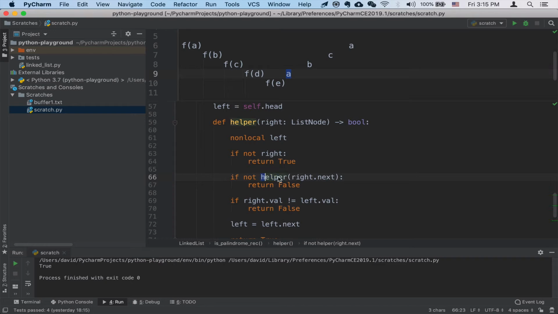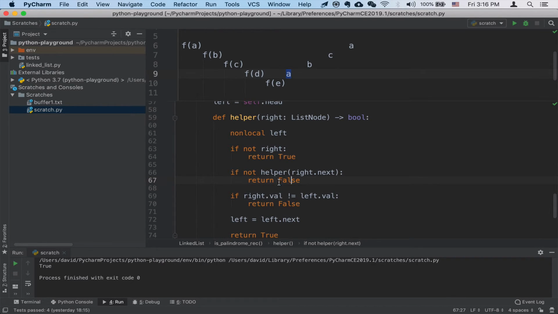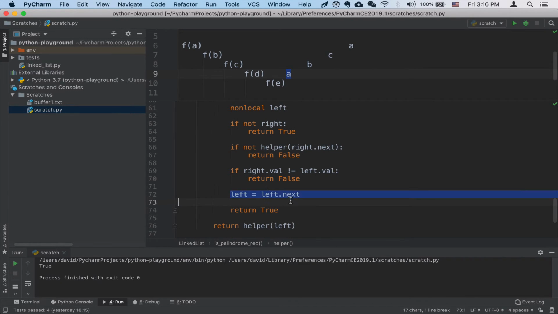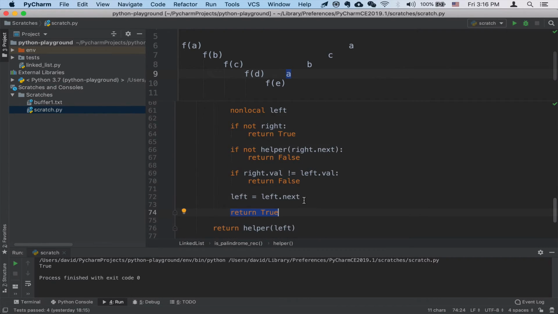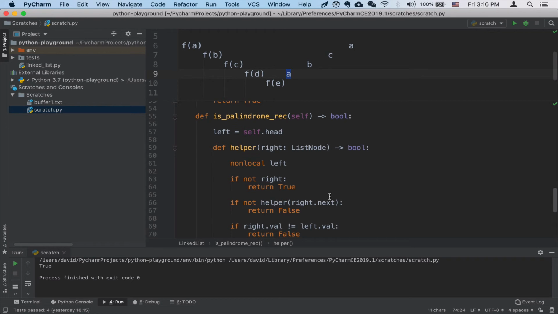And now we recurse down. If the recursion returns false, then we also return false. Then we do comparison on this level, move the global variable forward, and then we return true. So let's take a look at how this function works in action.